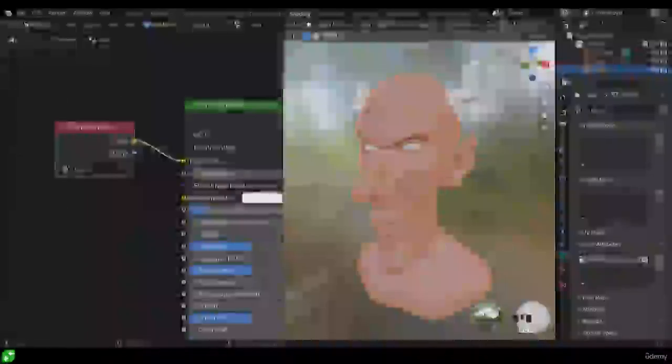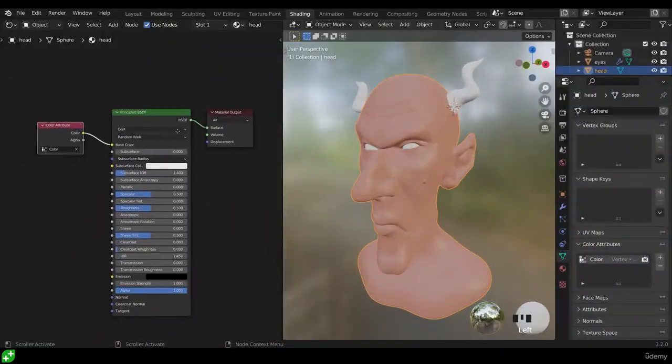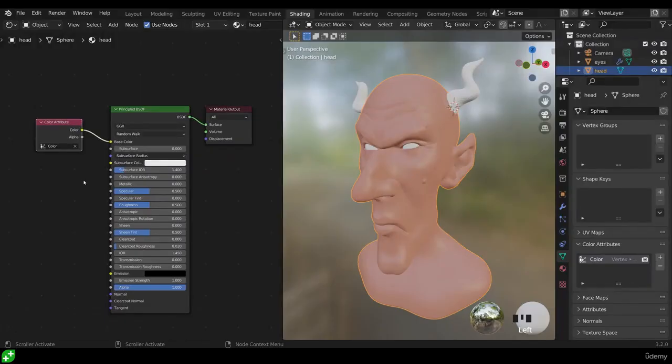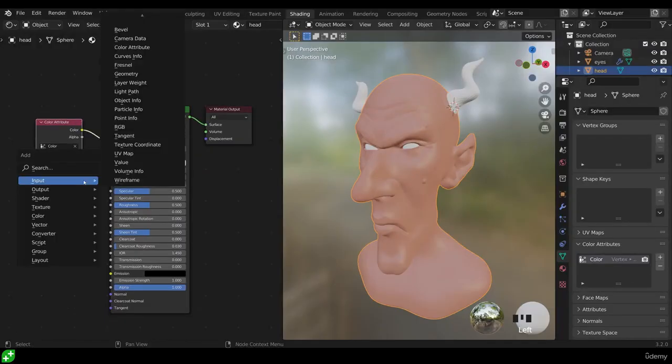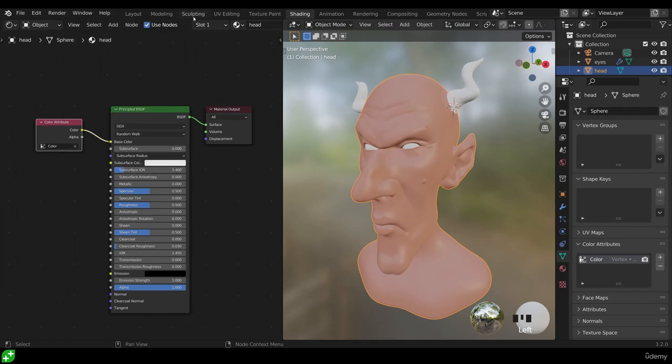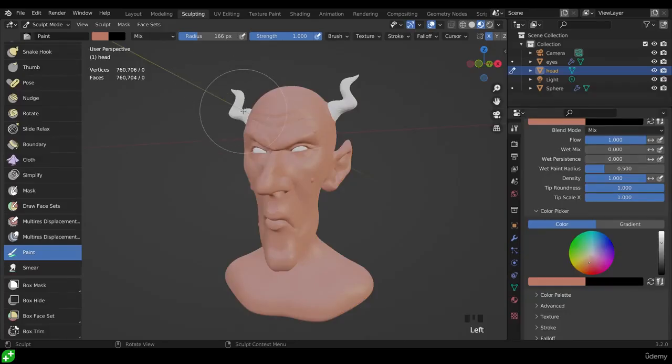I'll go back to the shading workspace so you can see the node set up. It's the color attribute node, and remember you can search for these nodes. If I press Shift A, there's the search option there as well, but it is under input and color attribute. I'll go back to the sculpting workspace, so pause the video and catch up with me.